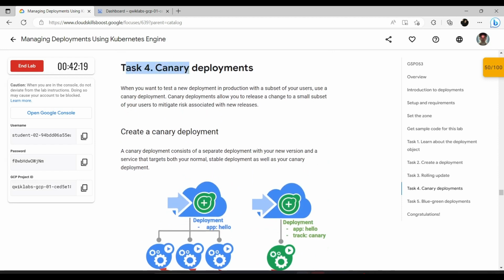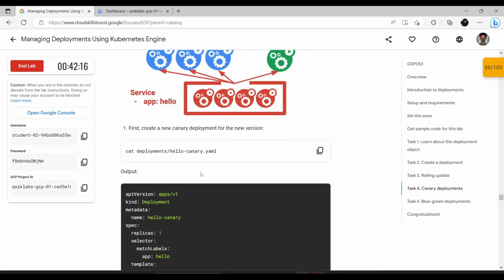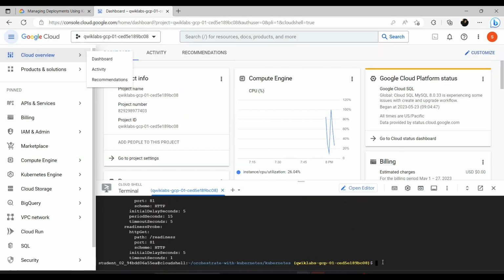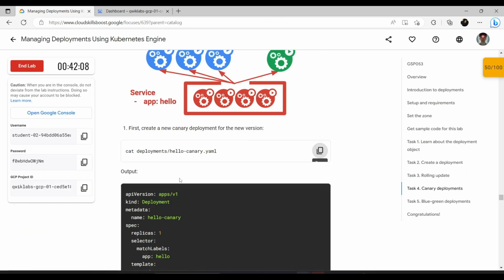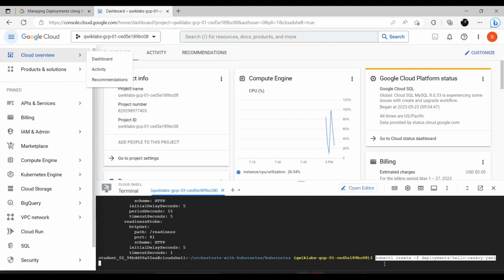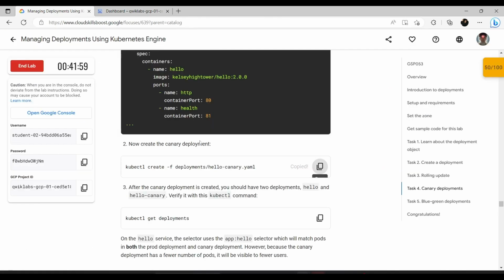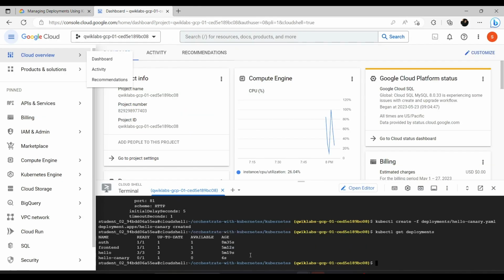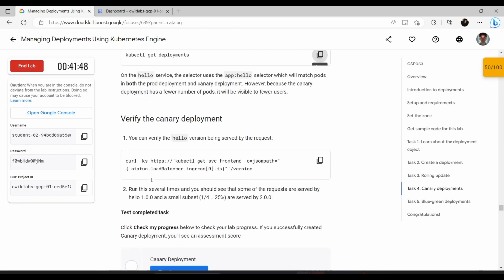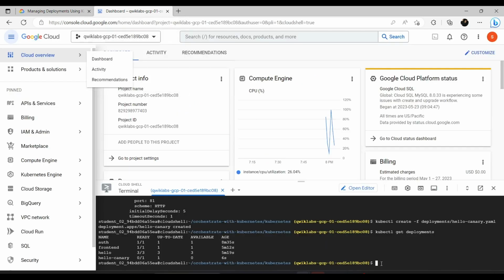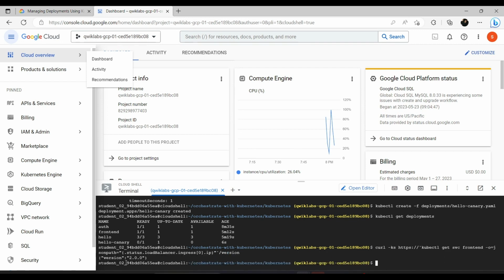So let's jump into task number 4, canary deployments. So let's create this. Let's kubectl create. I just created it. Now get the deployment. Here it is. Hello canary. Version 2.0.0.